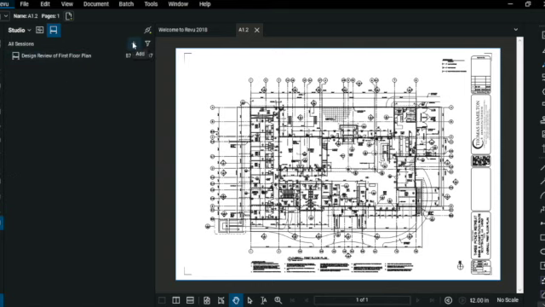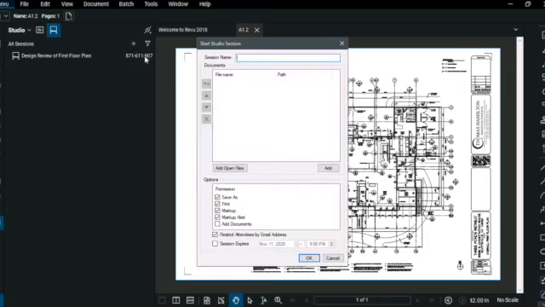Click on the Studio tab, then click the Add feature, then click New Session, and give your session a name. Once you have your options and preferences set, click the OK button to start your session. If you want to end your session at a certain time, click the Session Expire button and set the end time for your session.